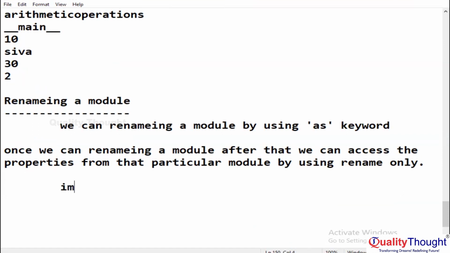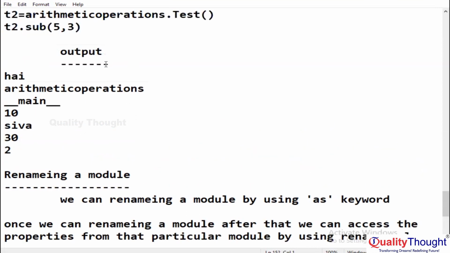Syntax: import module name as a rename of that module. We can take any name. As is one keyword in Python. Okay, now observe very clearly.